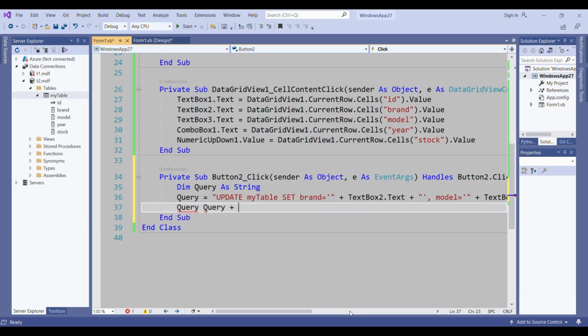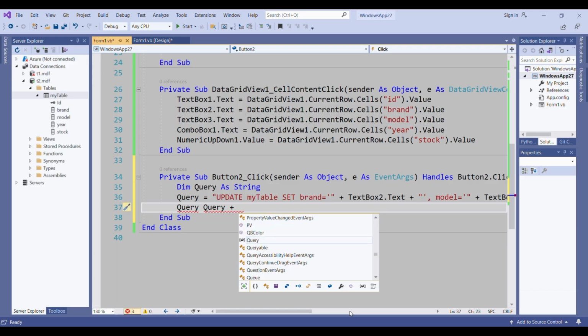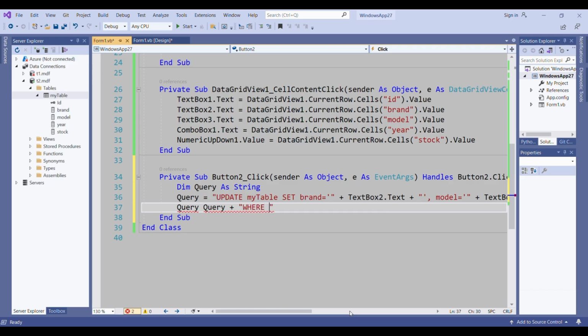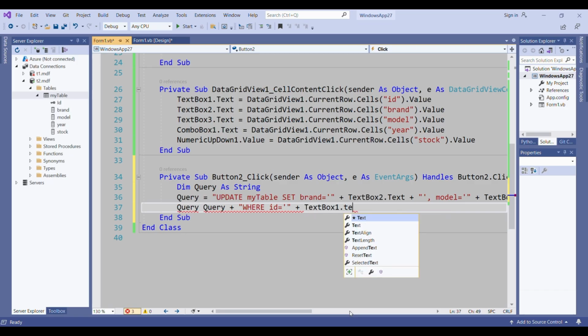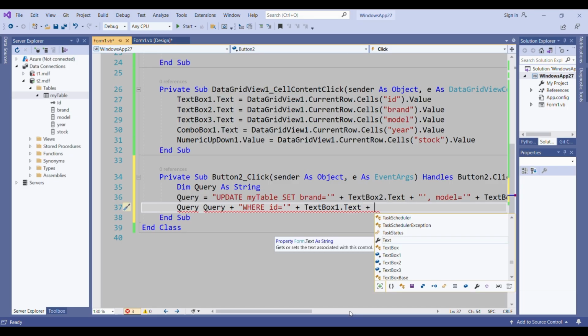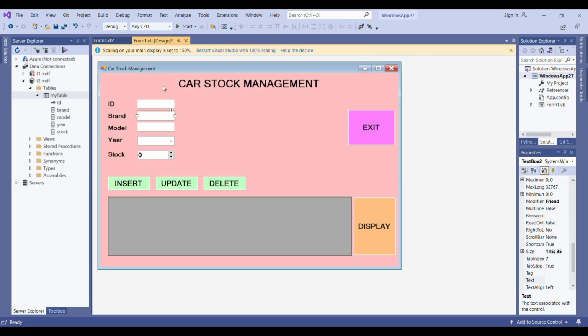I will say where ID is equal to single quotation plus text box 1, because the ID is in text box 1. Where ID is equal to text box 1, which includes the ID, the first one. It is here. This one includes our primary key ID.